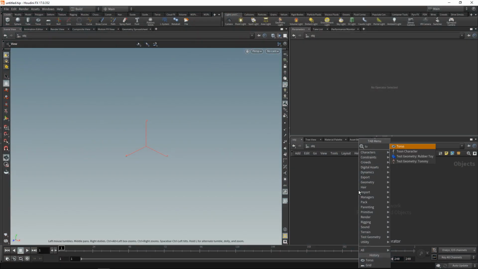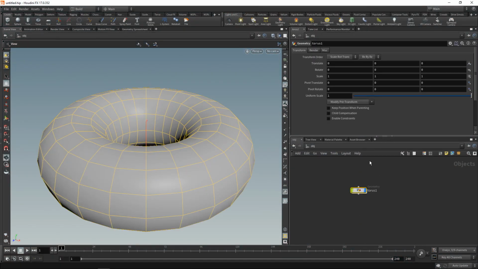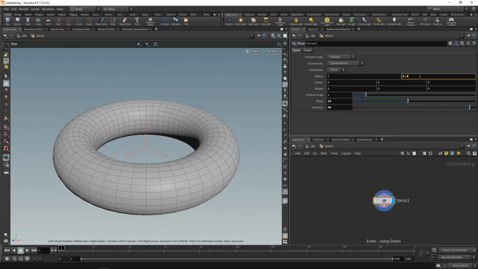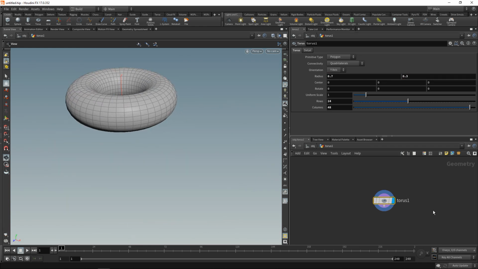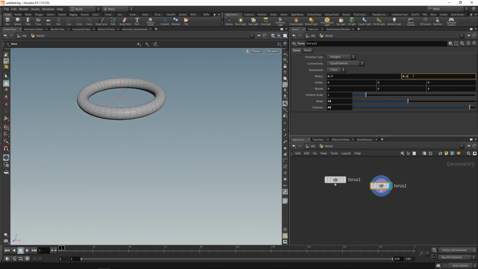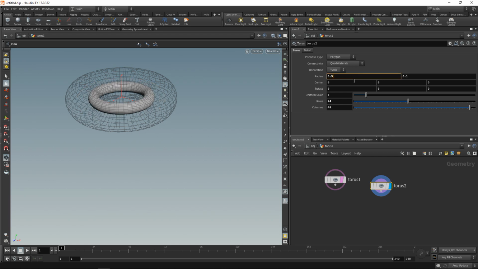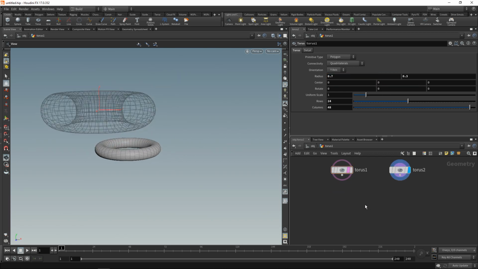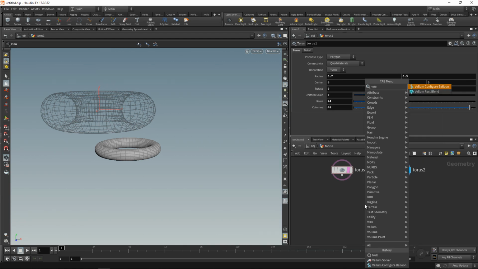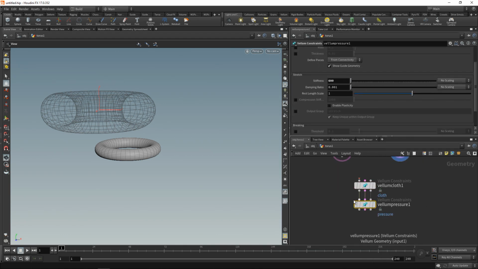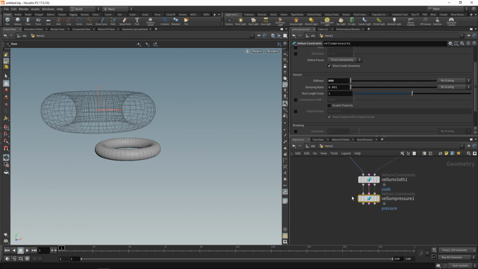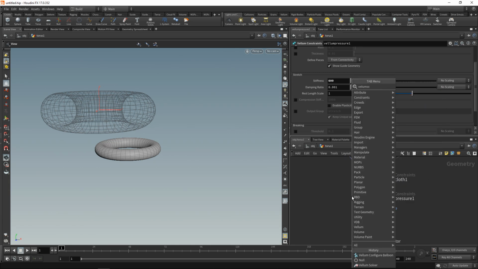So let's drop down a torus, dive in there, and let's increase the rows and columns, and also dial down the radius, something like this. Copy this, and again, let's scale this back a bit further, move it down and to the side so we have some collision geometry. Let's use the Vellum balloon preset, which is a combination of cloth and pressure, wire in our geometry and our collider, and then append a Vellum solver.